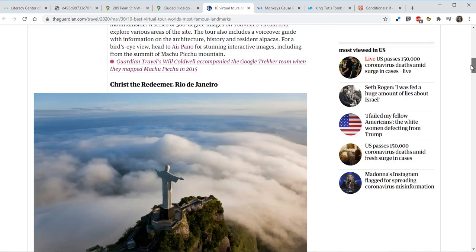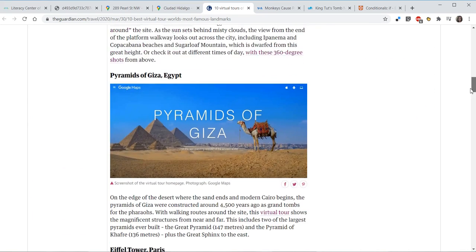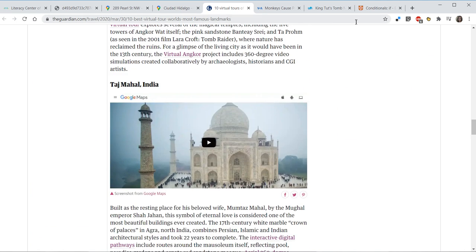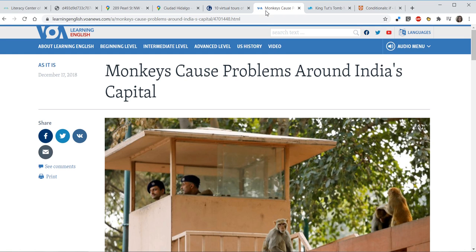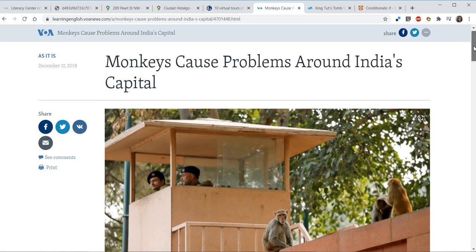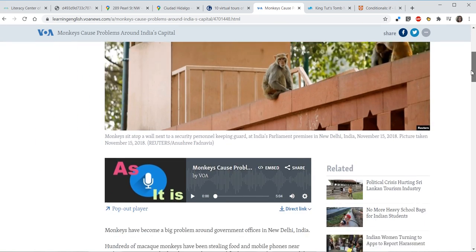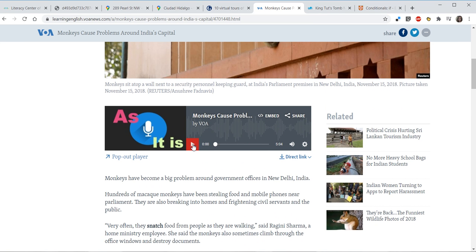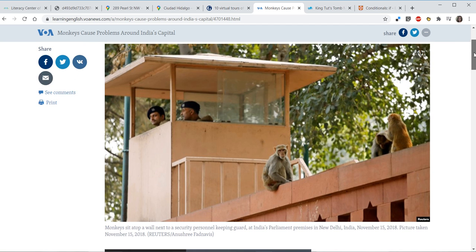And if you want an expansion of all of that even further, one of the places mentioned here is the Taj Mahal in India. So I went on VOA Learning English and I typed Taj Mahal, and I see that there's a reading about monkeys causing problems. And so you could read this article together. There's some vocabulary highlighted. You can also listen to the reading. It's about a 5-minute story, so that is a nice extra feature.